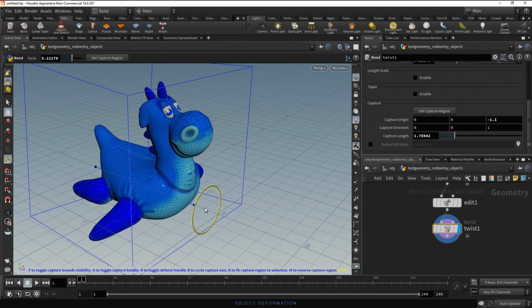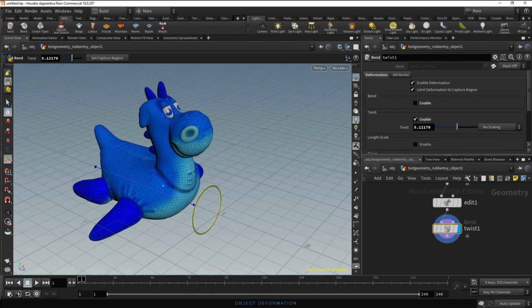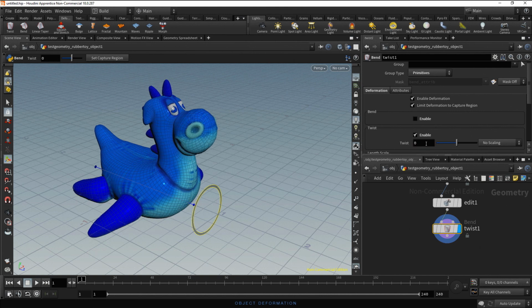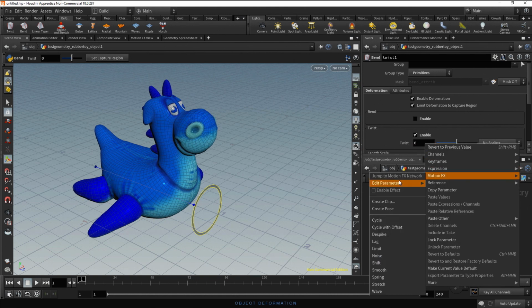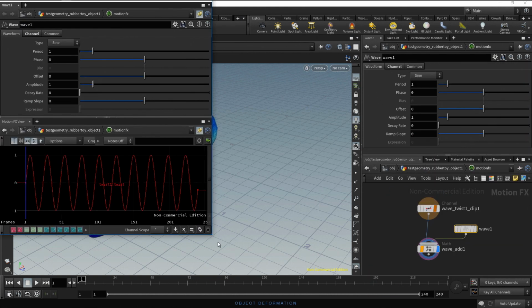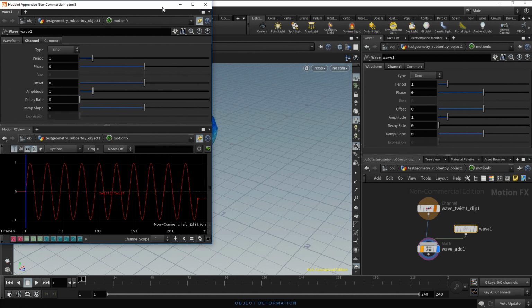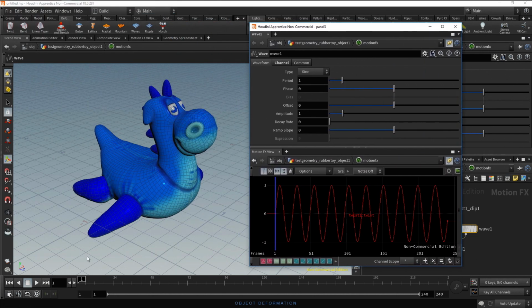Now, just for fun, let's animate the deformation using a motion effects preset. Set the twist amount to 0. Now right-click, go to Motion Effects and select Wave. From the previous episode, we already know how it works. Play the animation. The speed is too fast. Activate the real-time toggle in the play bar.